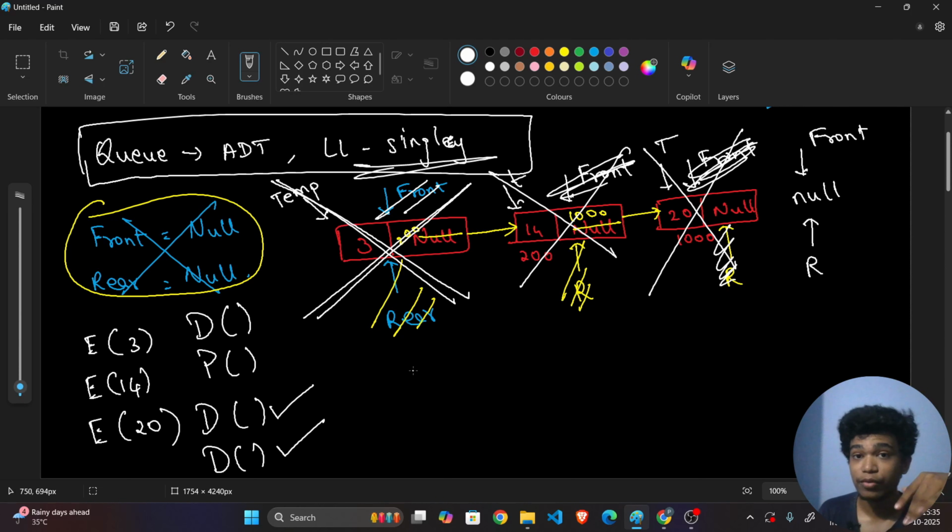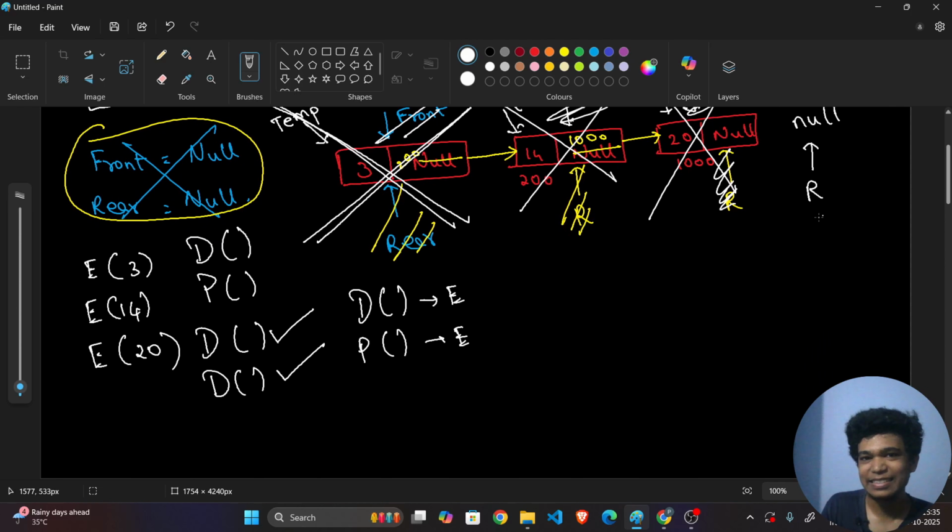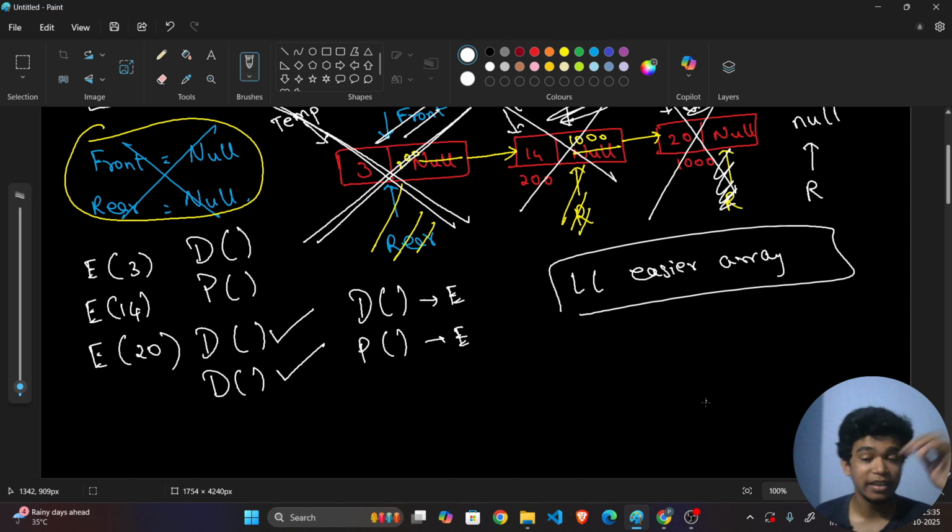If I do a DQ operation again, in this case it will say, hey, the queue is empty. If I do a peek operation, then also it will say, hey, the queue is empty. Now hope you understand how we go about the linked list implementation of the queue. This is quite easier than the array, right? So the linked list will be easier than the array implementation. Yes, and it is also memory efficient.